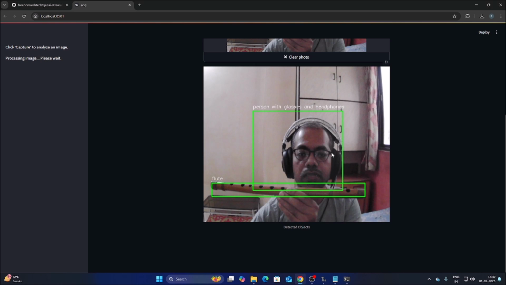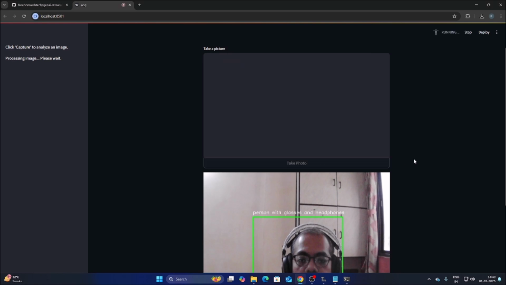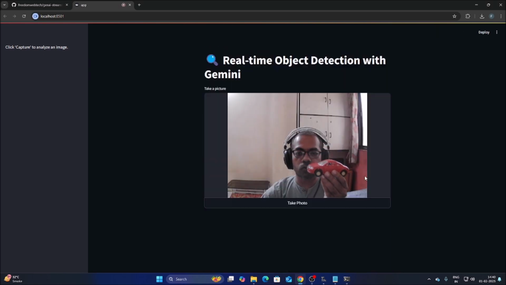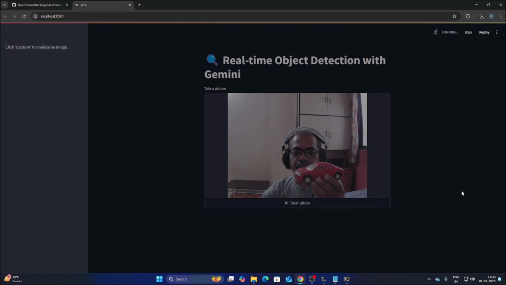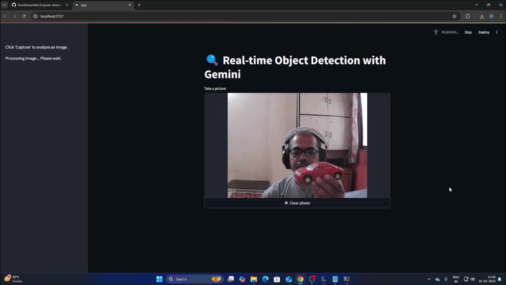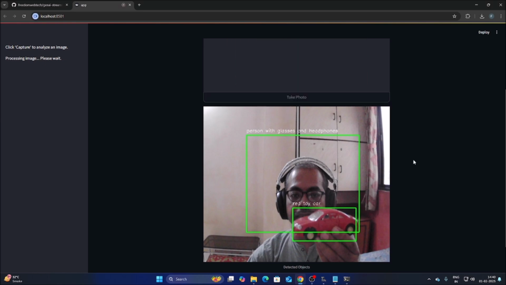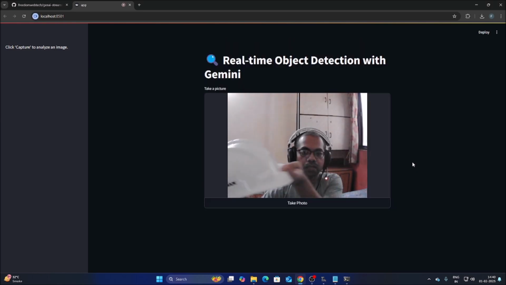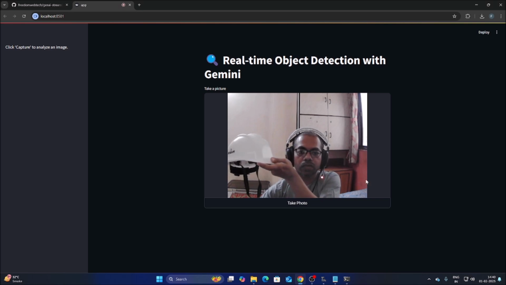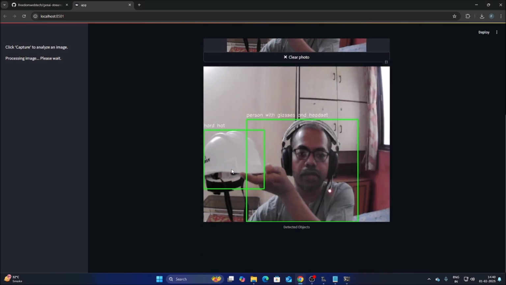Then I have one more object here, which is basically a toy car. So again we will click on clear photo, and here it is. As you can see, this is the toy car. Take the photo. It will detect the object using our Gemini API key. It says red toy car, and the person with the glasses and headphones are there. Now I have our helmet here. So clear photo. As you can see, this is our helmet. Simple. So let me hold it like this. Take photo. We capture the photo. It will detect the object. As you can see, the hard hat, person with the glasses and headset.